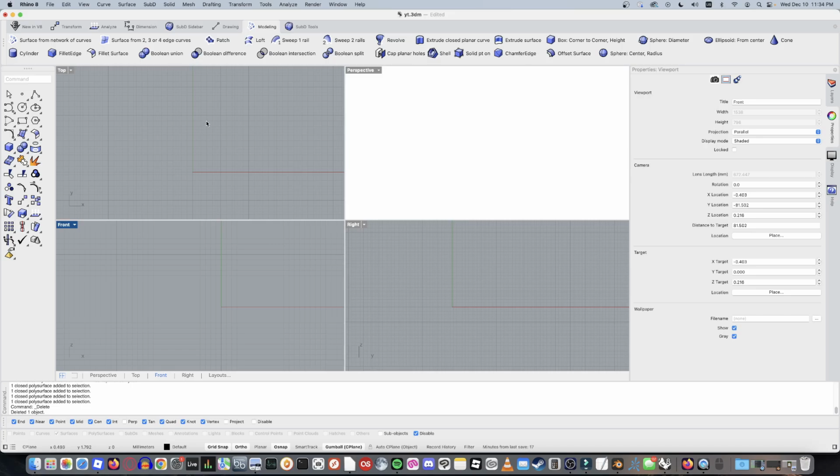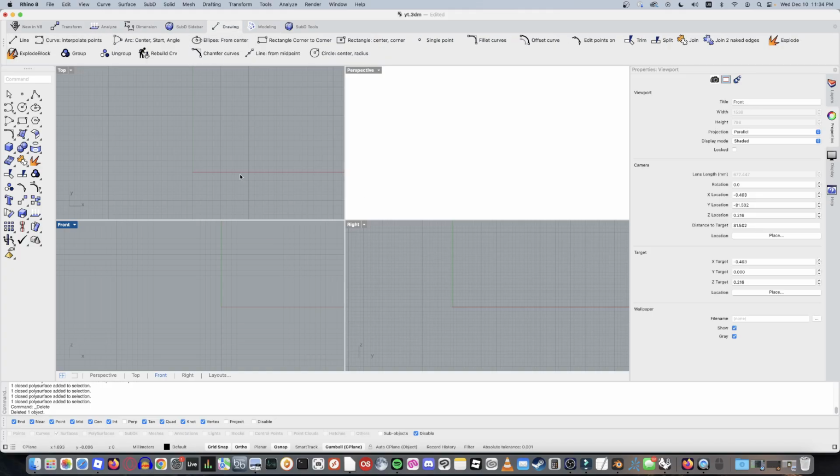Hello guys, today I'm going to be showing you how to create a metric thread in Rhino 8, and I'm making this video because I did not see anyone else making a video on this. So after a few hours I figured it out.